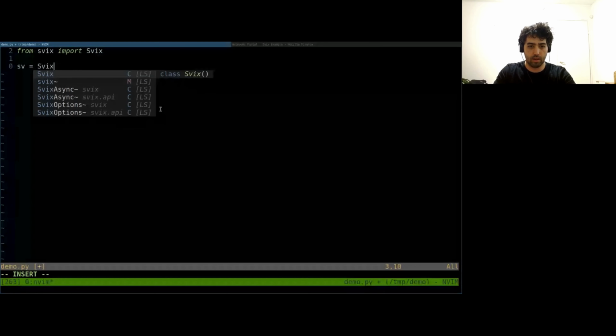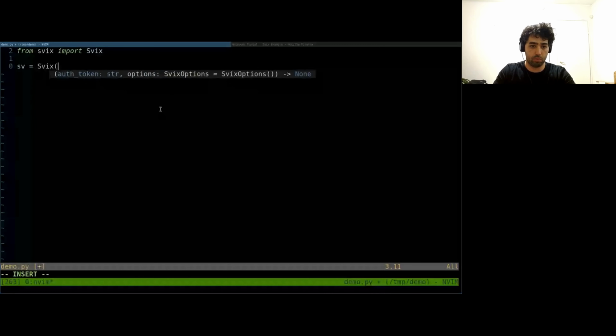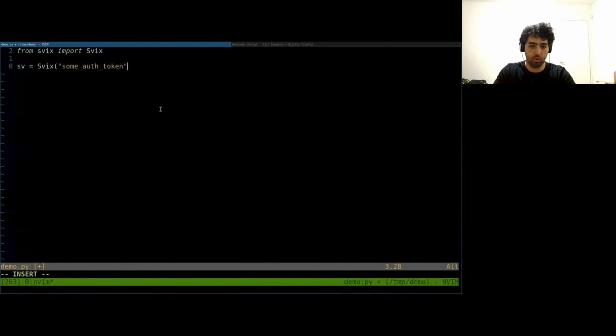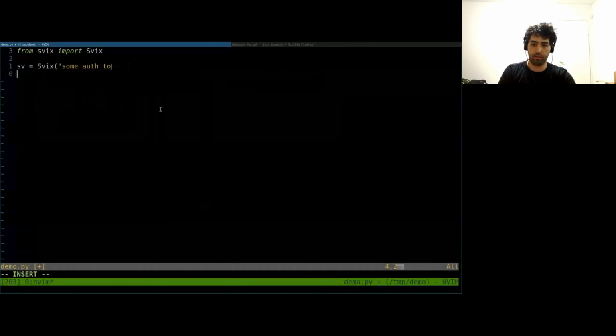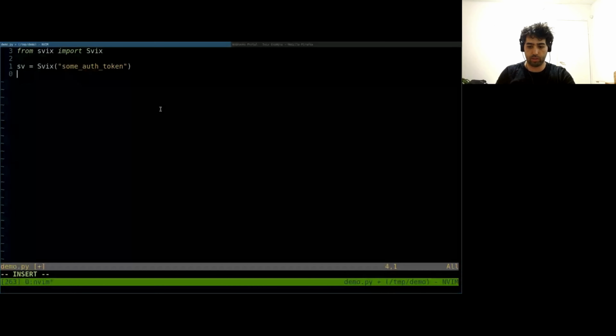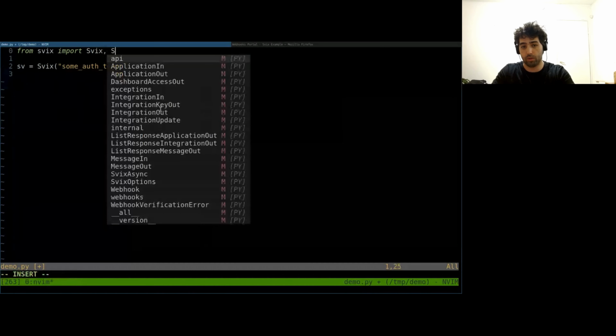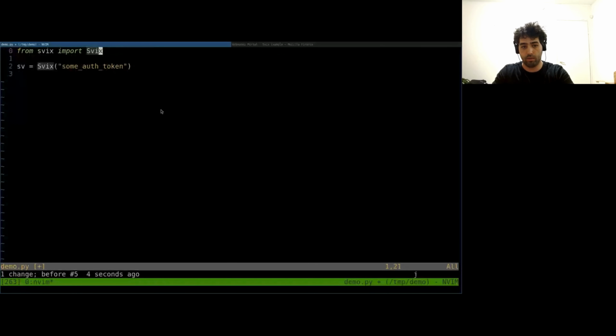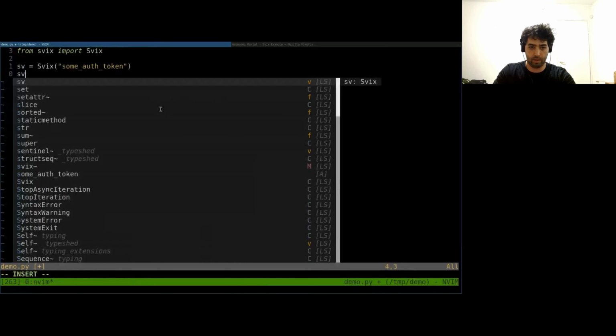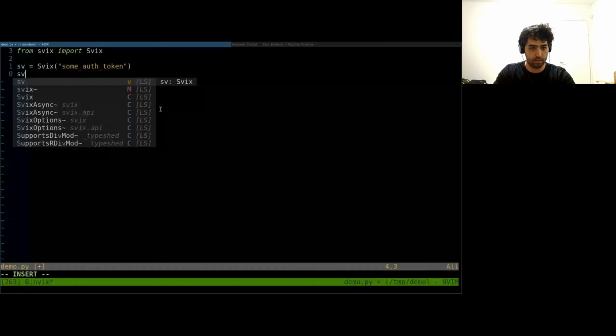So Sphix auth token would just be some auth token. Again, you actually can get the auth token from the Sphix dashboard, but let's just use this for an example. And also in this example, we're using the synchronous Sphix, but if you want, you can just do Sphix async and then you can get the asynchronous version as well for async Python. And then the next step would be to create a Sphix application. So let's just do that.